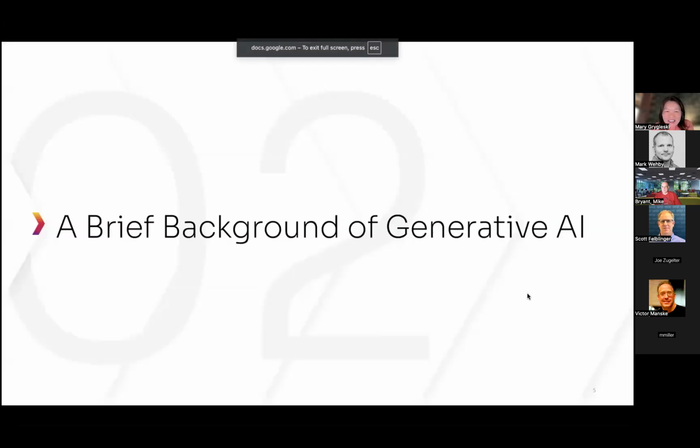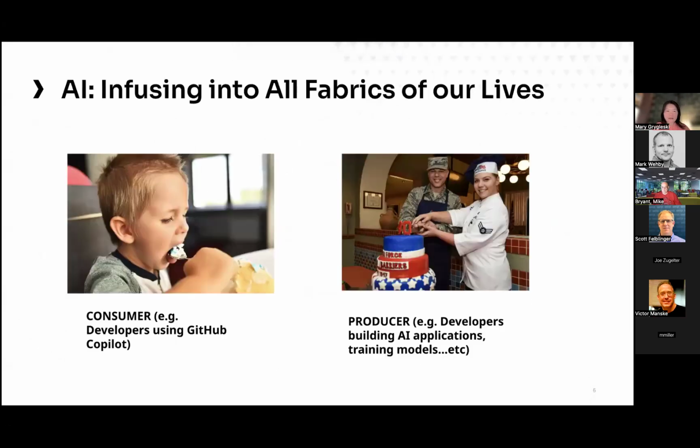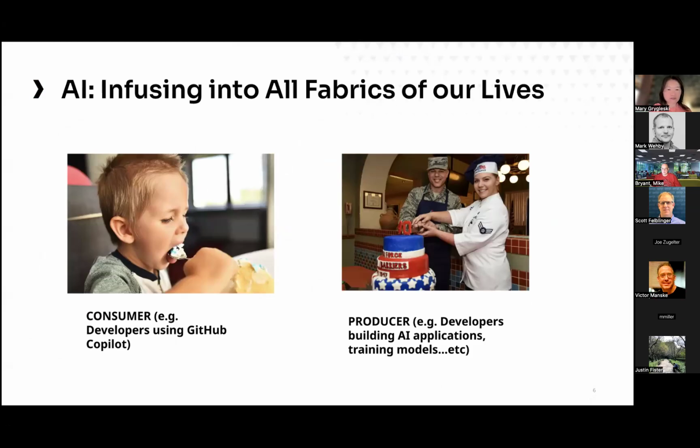Sorry. Okay, so I'll go into a brief background of GenAI first. First of all, I think we are all, like it or not, already consumers of AI. It's like the cake is there, even if we don't want it. And we are already using OpenAI, ChatGPT. Everybody seems to be familiar with that.